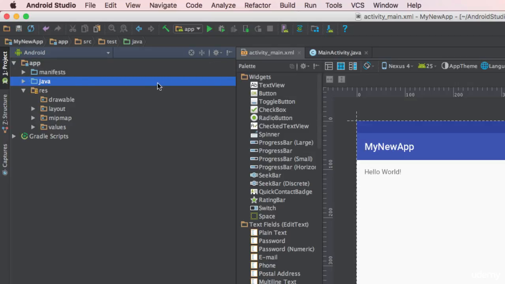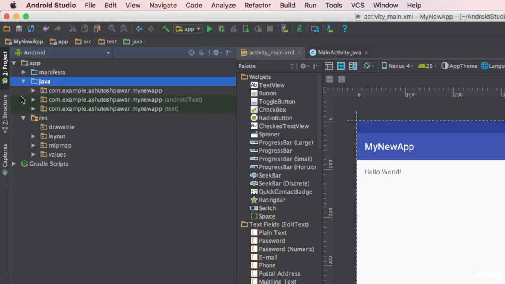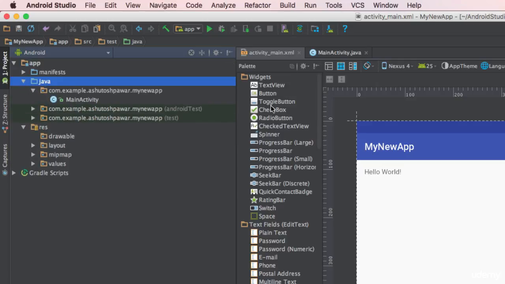And if you have a look here, there are a bunch of folders. For example, you have the Java folder in which you have all the Java classes related to your application. Then you have the resources folder. Then you have a bunch of folders over here as well. And we are going to learn the significance of these folders very soon. So this was just a brief introduction about the Project Explorer tab.